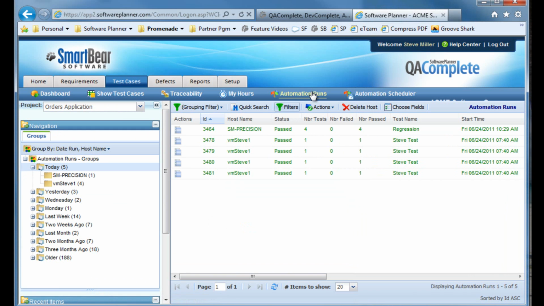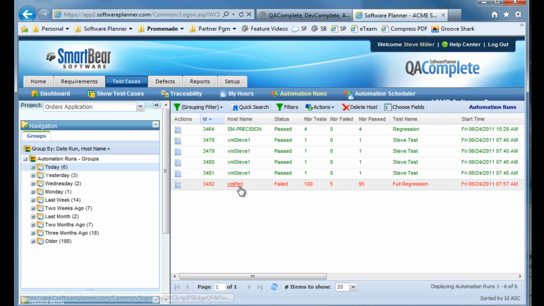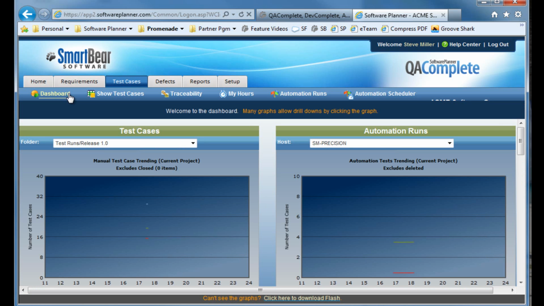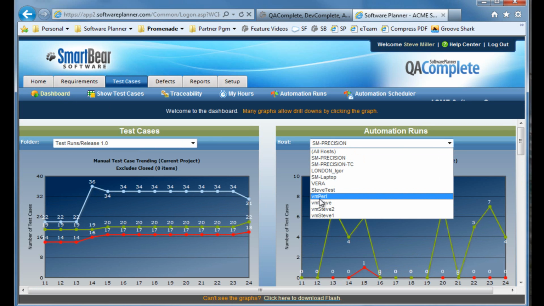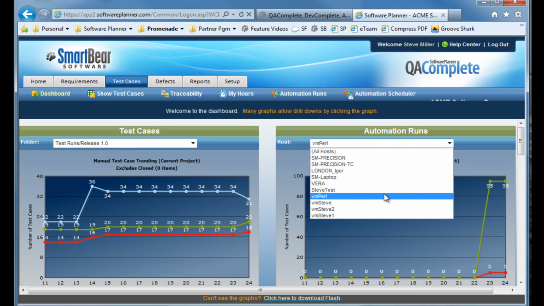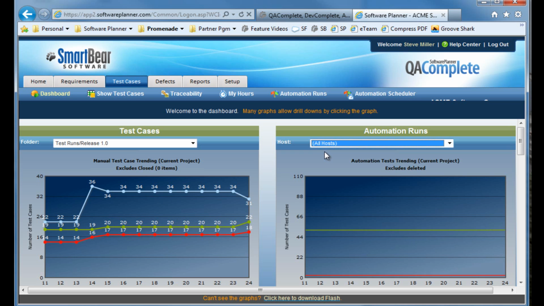So now if I come back over here to automation runs, you'll see that our Perl one is here. It shows that we ran 100 test cases, 5 failed, 95 passed, and it was the full regression. The double benefit here is I can also go over into my dashboard, and I can see that run activity on the dashboard as well. So if I wanted to drill into VMPerl, I can do that and see all of those runs. If I wanted to aggregate all of my runs across all of my hosts, I can also do that as well. So as you can see, you can use these web services APIs to very easily hook up your run statistics from your custom automated tools.